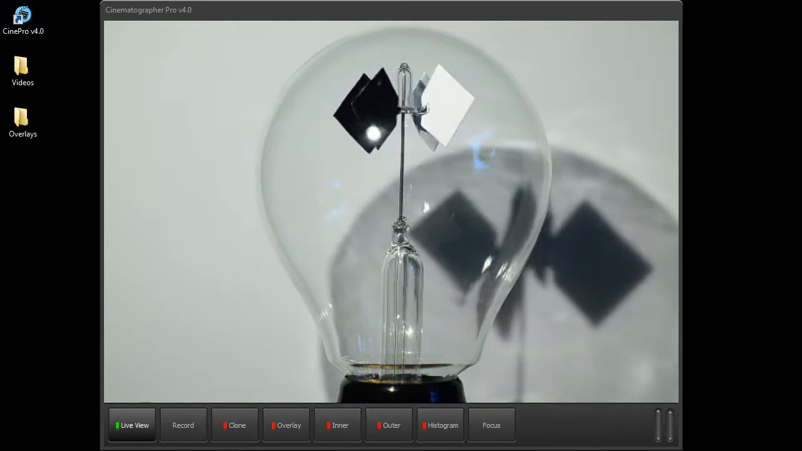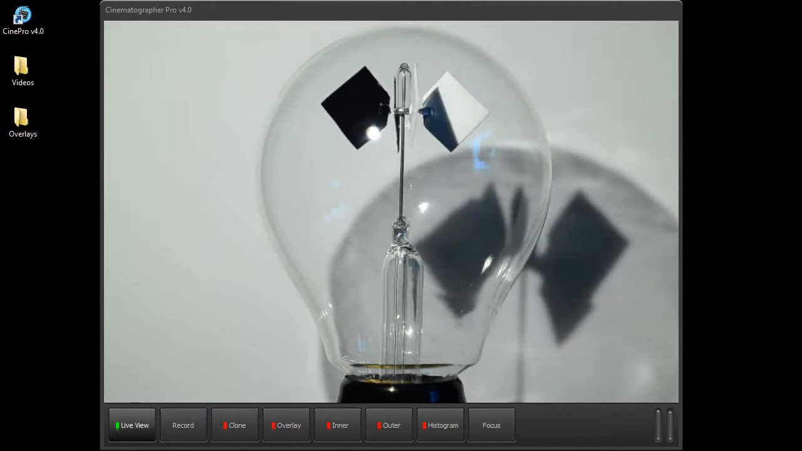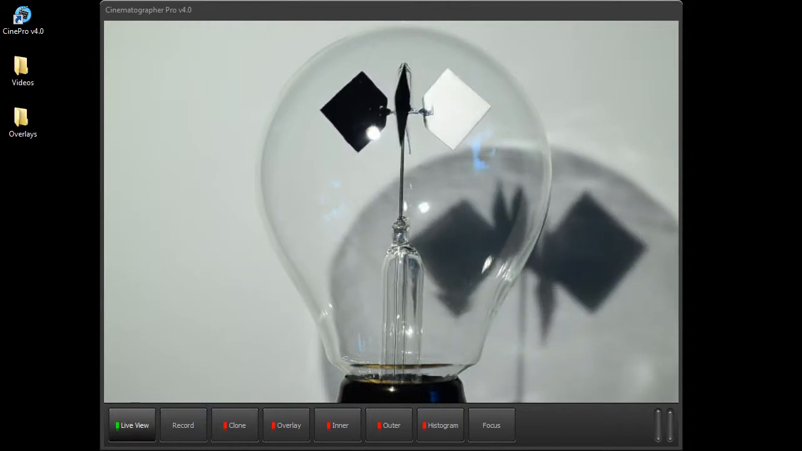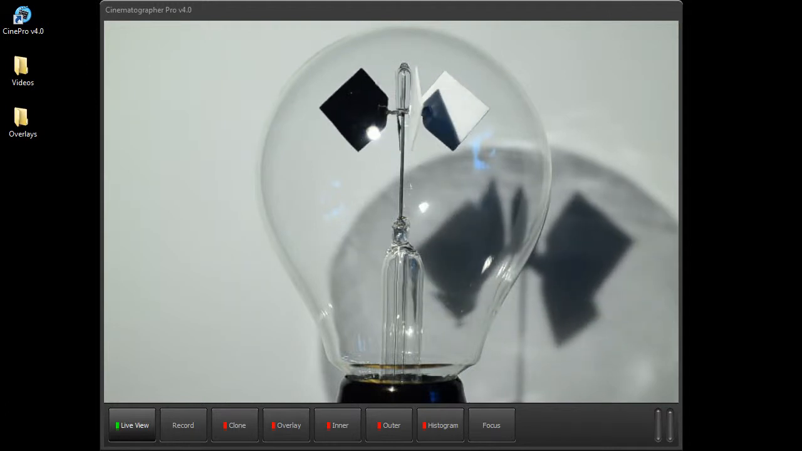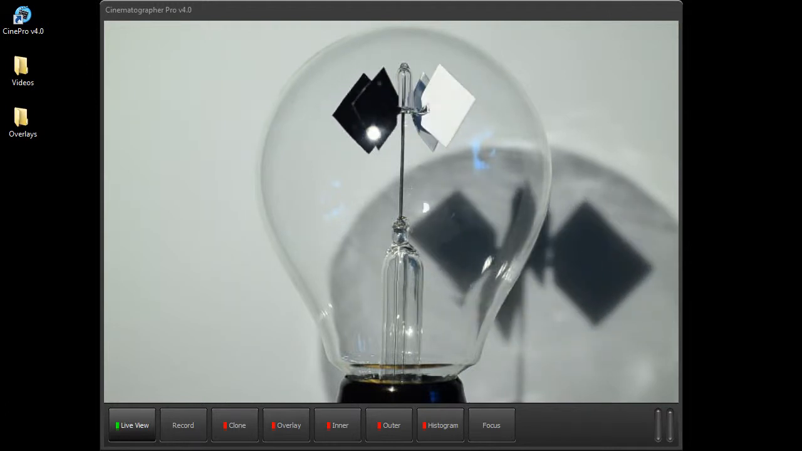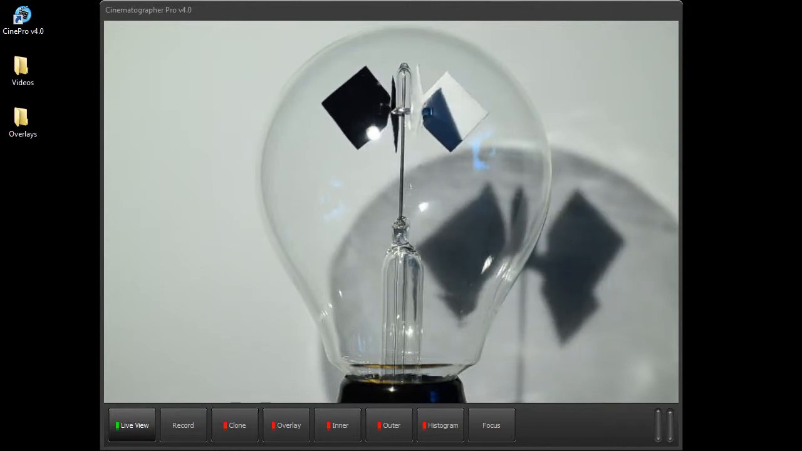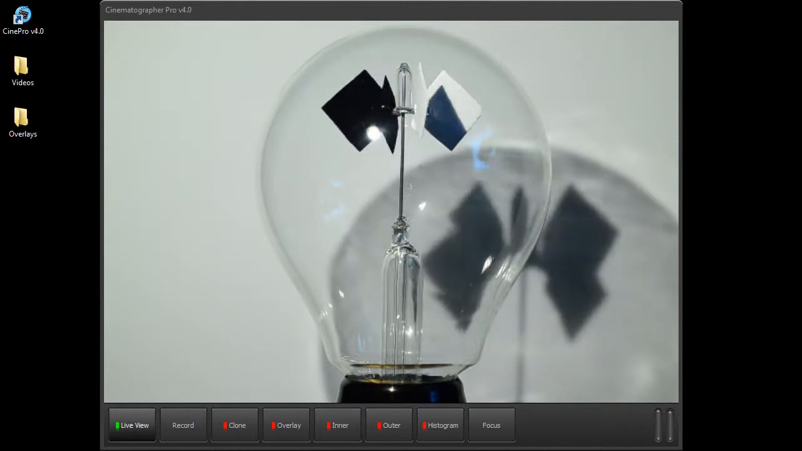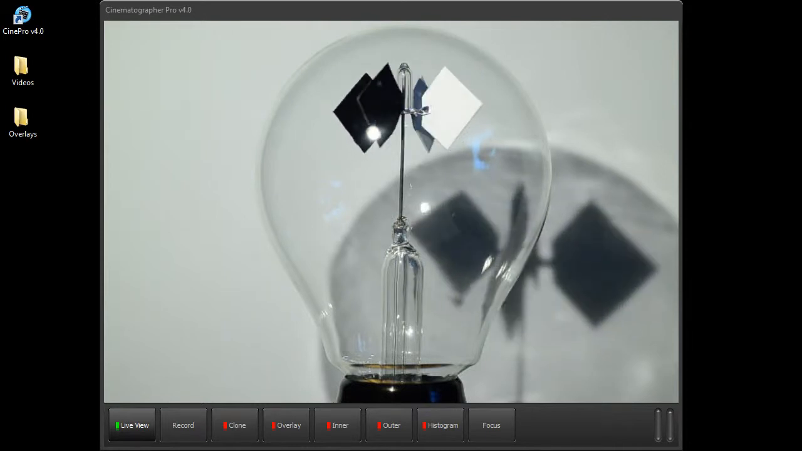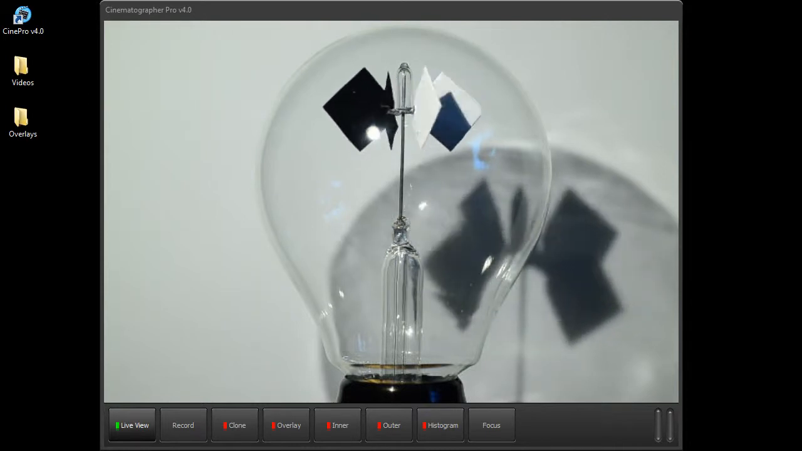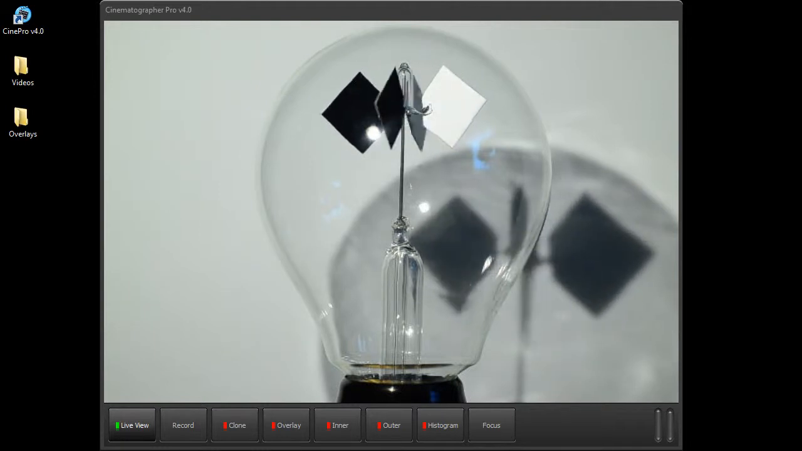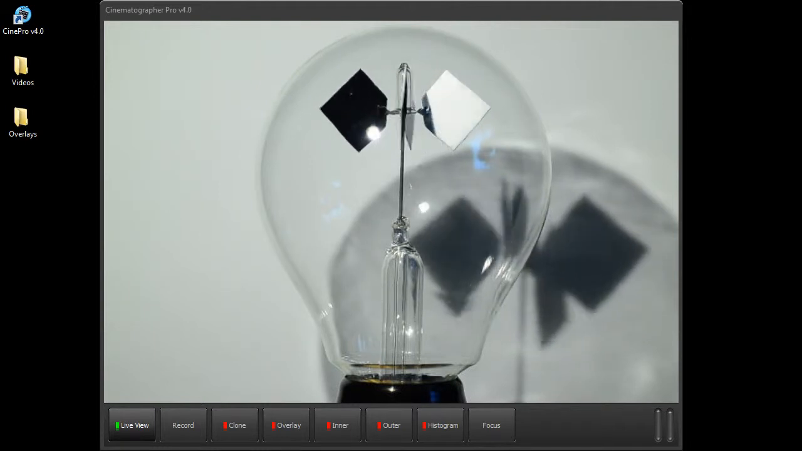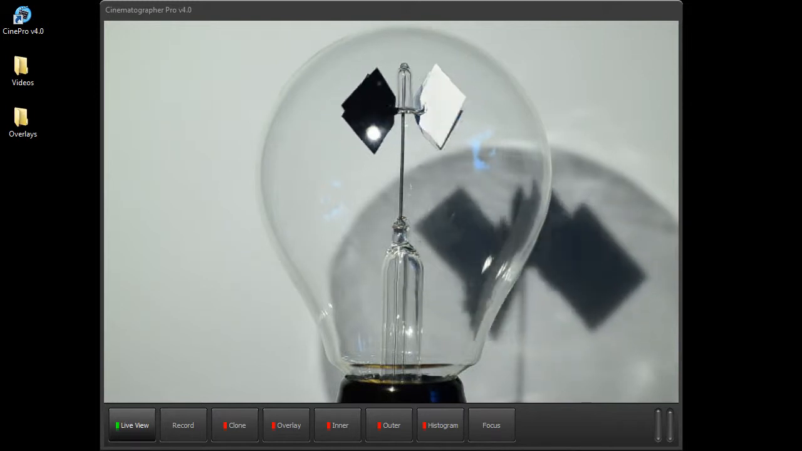Cinematographer Pro is a sister product to Control My Nikon. Control My Nikon is an application that allows you to control your camera and capture images, set various camera settings, and also capture some video in a very basic way. Cinematographer Pro is a dedicated video capture application that allows you to visualize your composition, check your focus and exposure, and then capture the video and transfer it back to your computer.